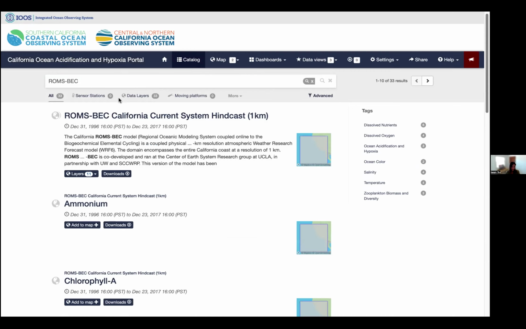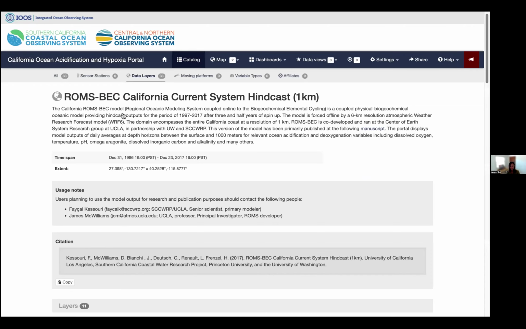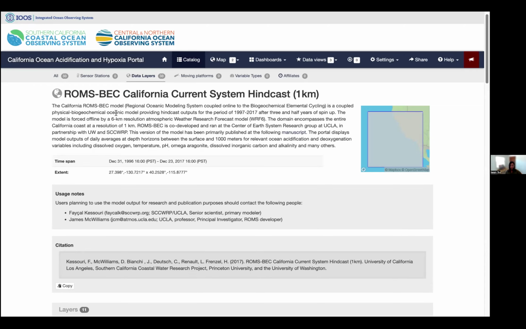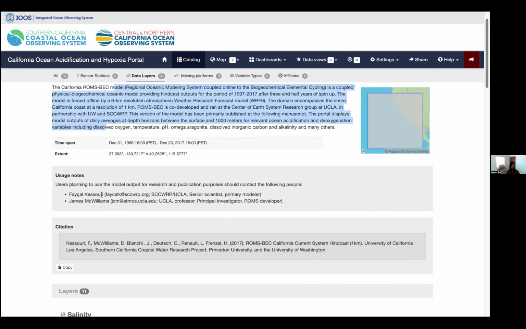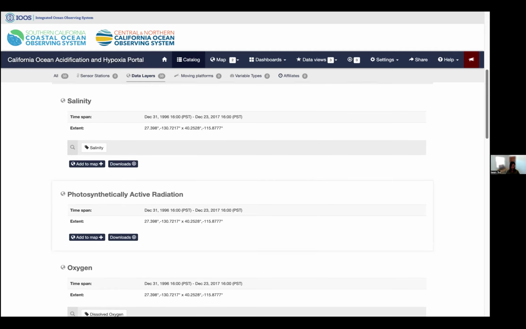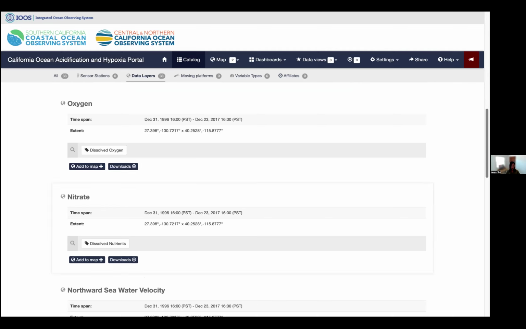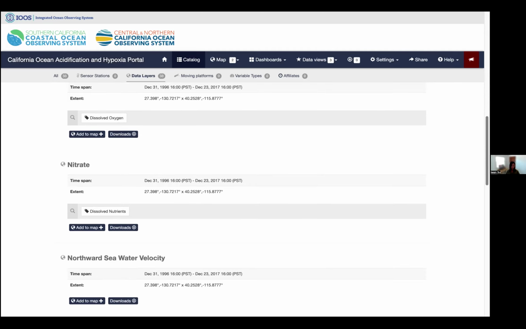So searching ROM-spec pulls up these search results. You can click on the result, which will pull up the catalog page for this asset. All the data layers in the catalog typically have a brief description of the data set, some information about attribution, source, and usage, as well as a list of the data layers that are available. From this page, you can find data access options, or you can add the data layers to the map directly for further exploration.